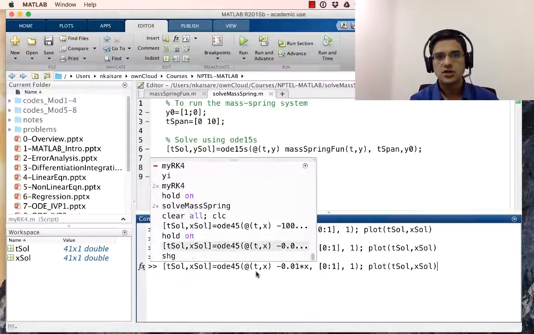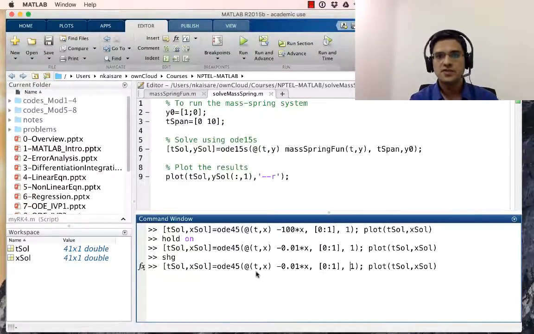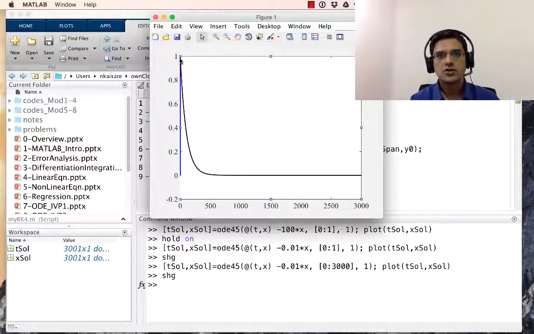And let's now solve the same problem again, but instead of t span being from 0 to 1, let's make t span 0 to 3000 and then plot this and see what we get. Let's look at that figure. As you can see over here, the earlier graph goes from 1 to 0 within 0.1 seconds, whereas the second system takes almost 500 seconds to go from 1 to 0.